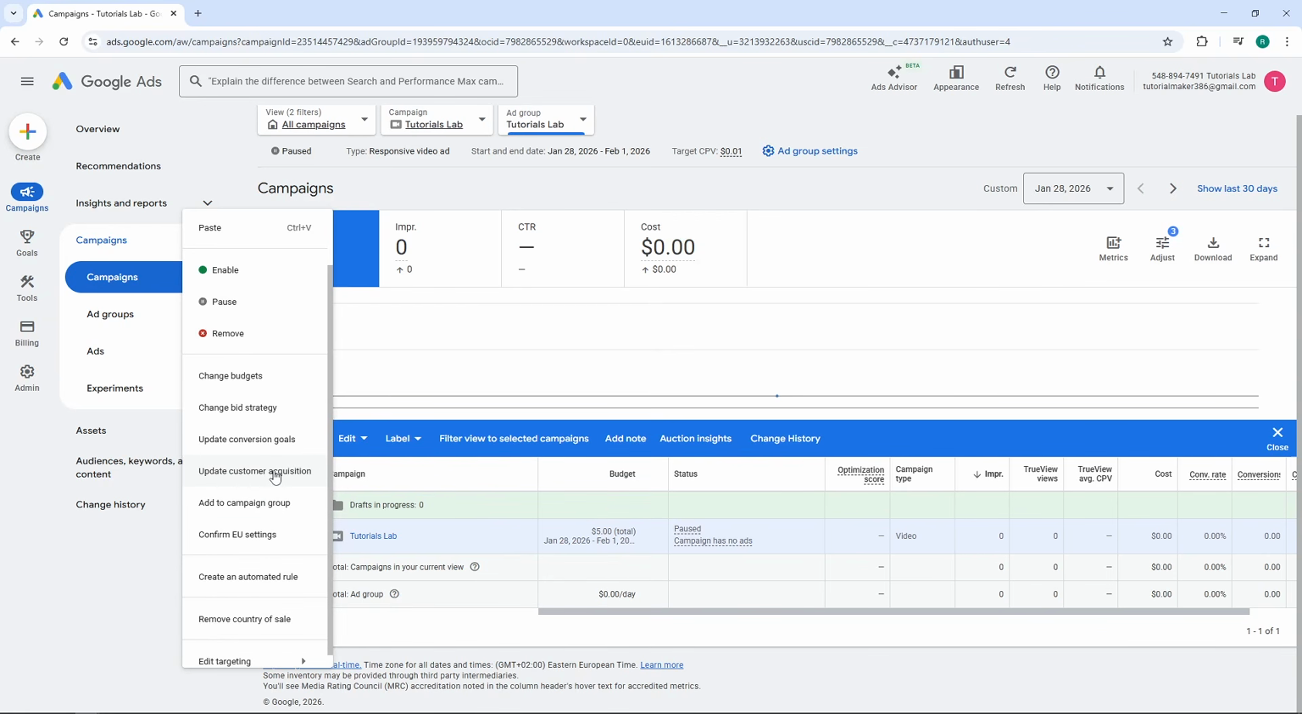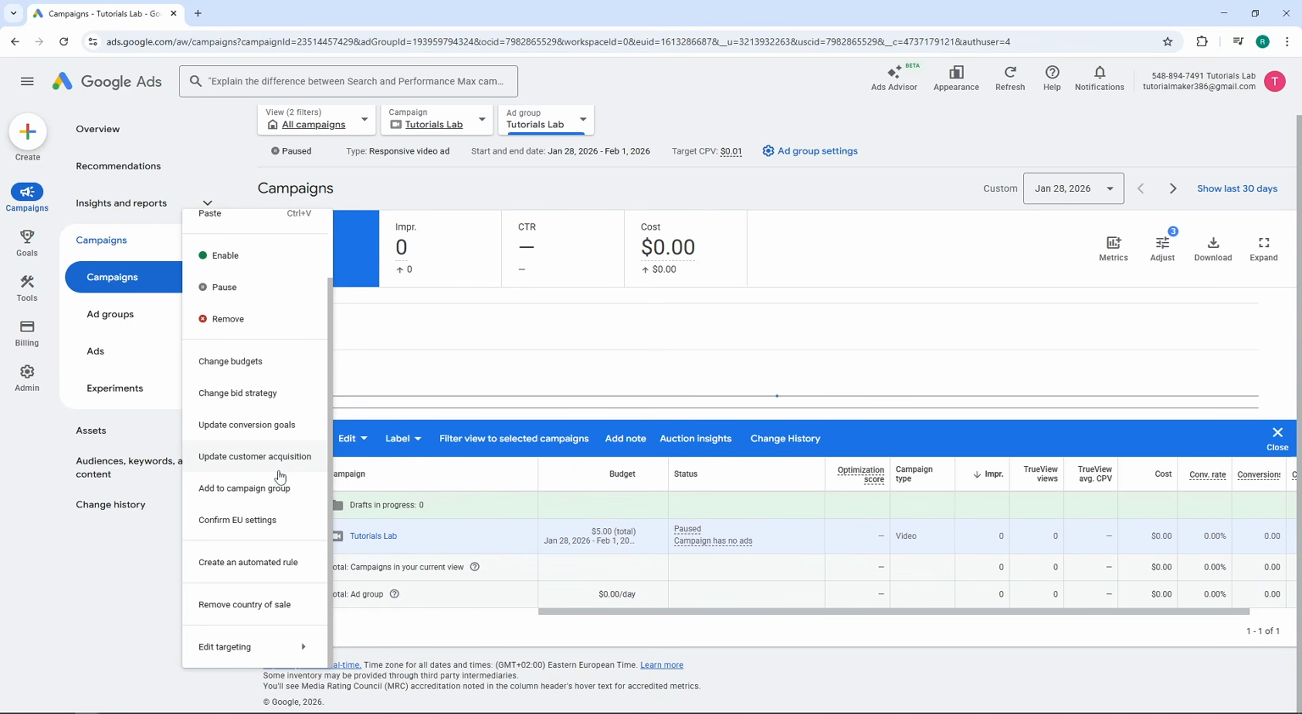And there you have it. You've successfully learned how to edit your Google Ads campaign after launch, giving you the flexibility to optimize and adjust your advertising efforts as needed.